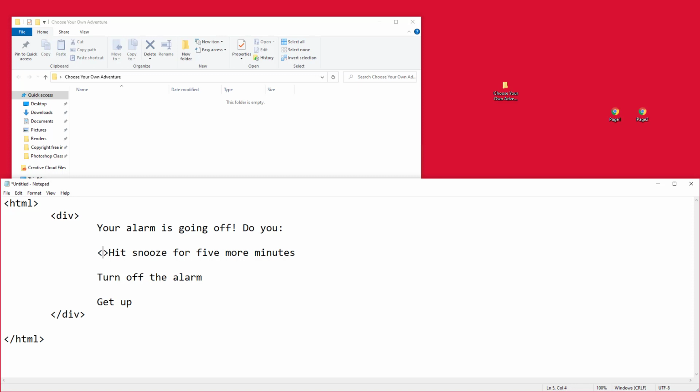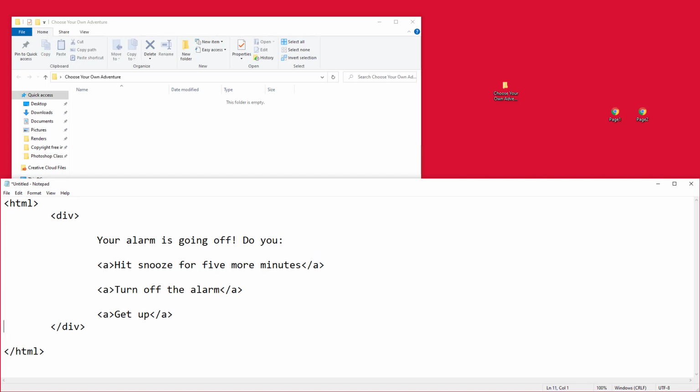So I'm going to need an anchor tag, and I'm going to need another anchor tag, and always close your anchor tags. And I'm going to need one last anchor tag. Now you'll notice that I've made a mistake, and that is that I don't have any breaks. Also, it's probably a good idea to put these inside of a paragraph just to demonstrate that this is text so that we don't get confused later.